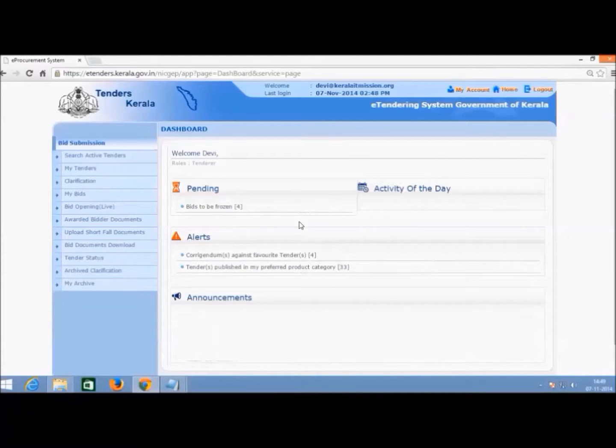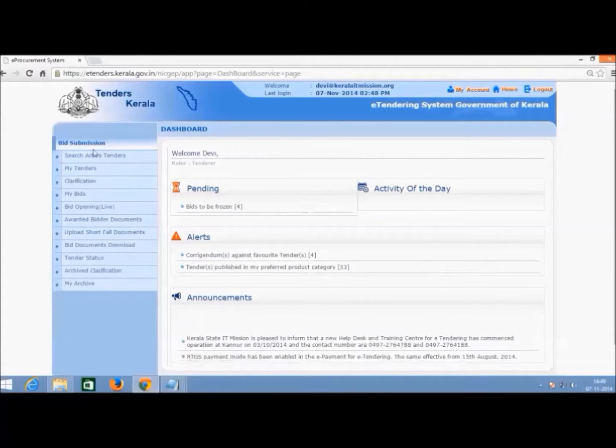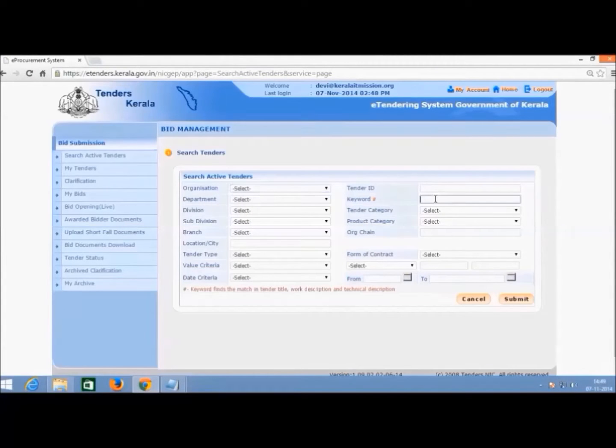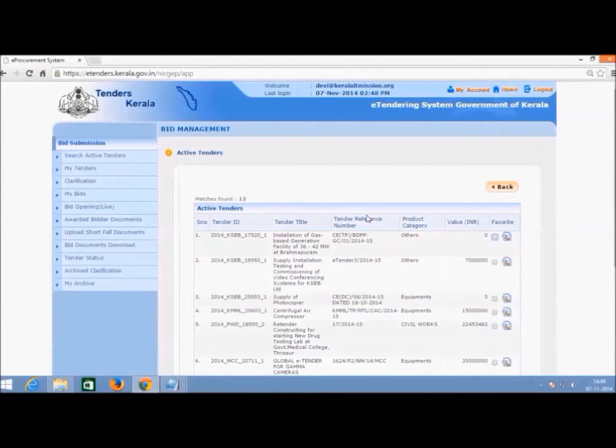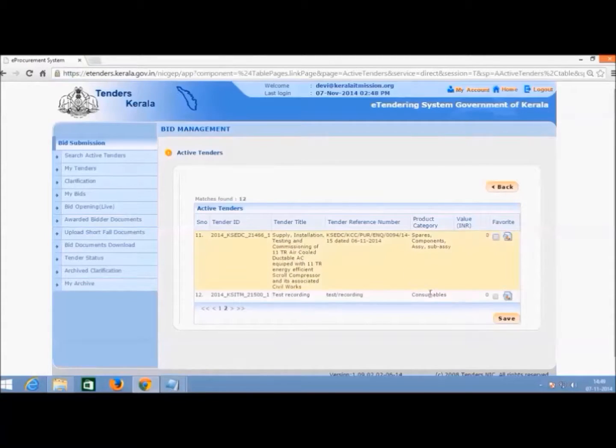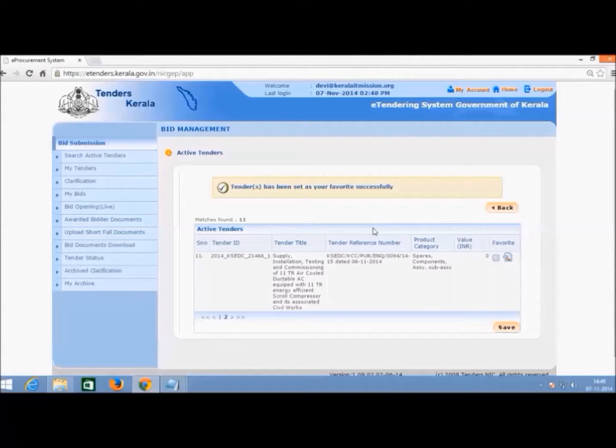To view the tender details, click Search Active Tenders button and then enter value in the tender reference number text box and then click Search button. This will list the required tender in the search page. There will be a checkbox and a Save button near the listed tender. Hence, click on the checkbox to select the tender and then click Save button. This will save the selected tender as a favorite.